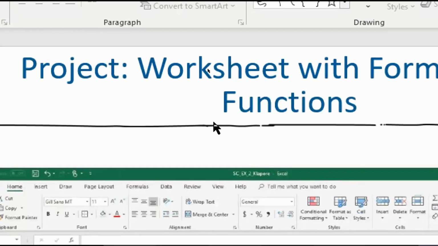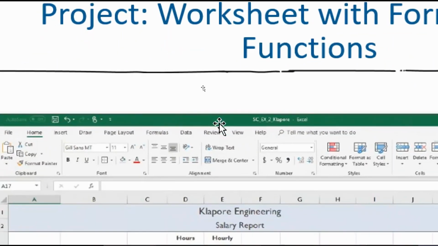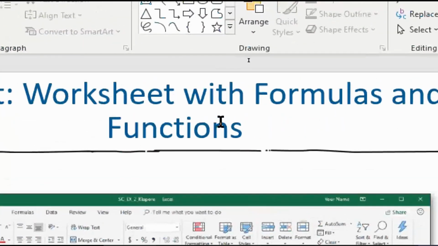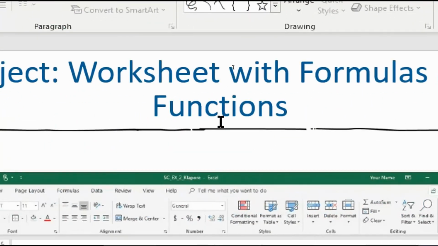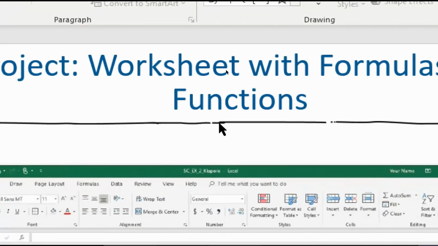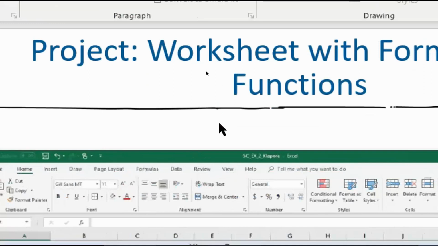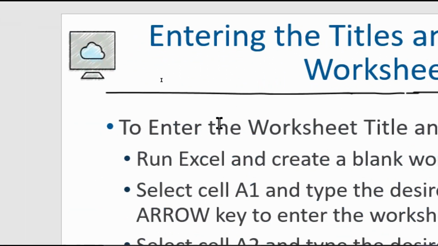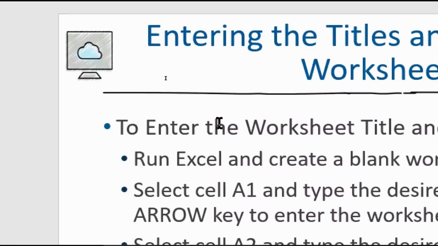Our objective for this week's project is going to be similar. We're going to be building a worksheet with formulas and functions. That's kind of what we did last week, but it's a little bit more advanced, not too much more. And because of that, there's going to be a lot of repeated content here. So I'm going to try to skim over that and focus on the new stuff.